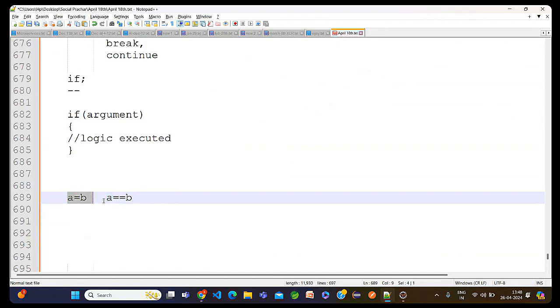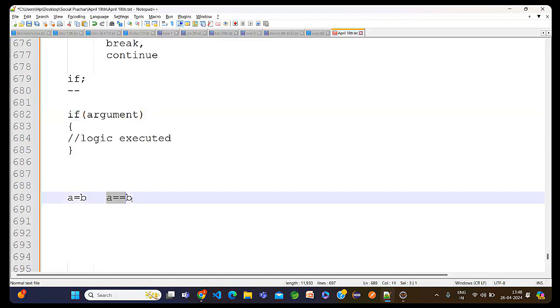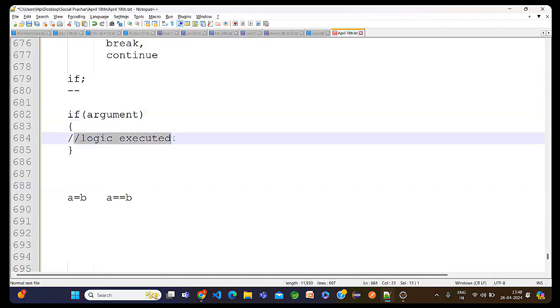Now this output results in a boolean condition, a boolean output, either true or false. Whatever the argument, if I pass a is equal to b, that's not an assignment argument. A double equal to b is a boolean type. Whatever argument we are passing to the if statement should be a boolean condition. Then only if the condition is true, this logic is going to be executed. If you observe, I have a PPT.